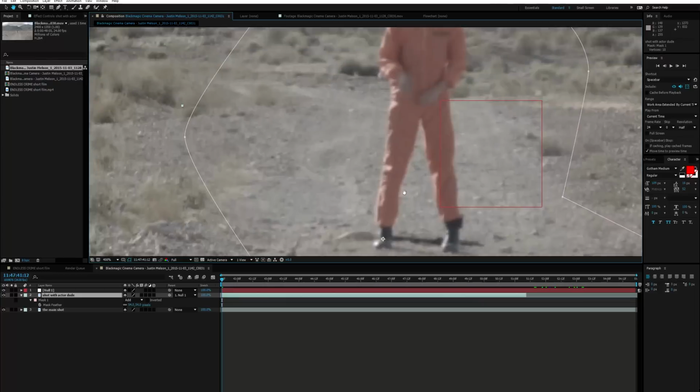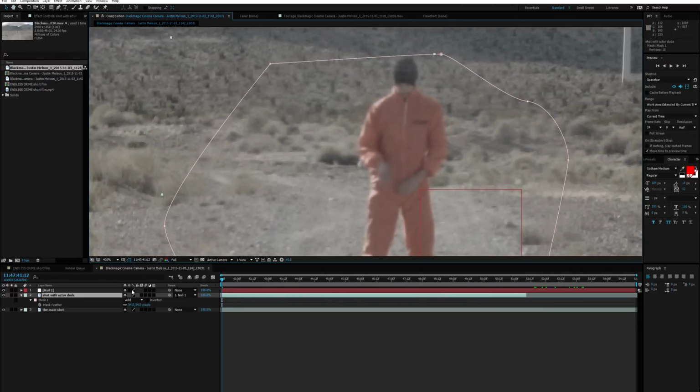But if you notice, we're actually starting to blend some of his head in there a little bit. So we'll just really fine tune this. Bring it up around his head. Then bring it down. Oops. Bring it down here. Bring it down here. Just got to be careful of his head.